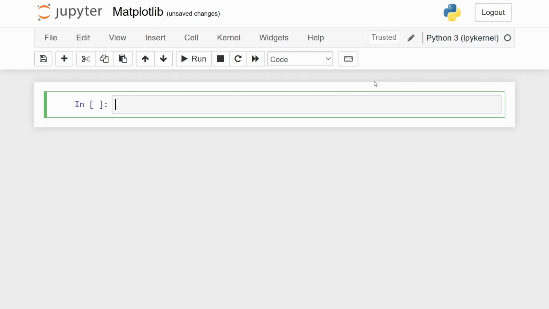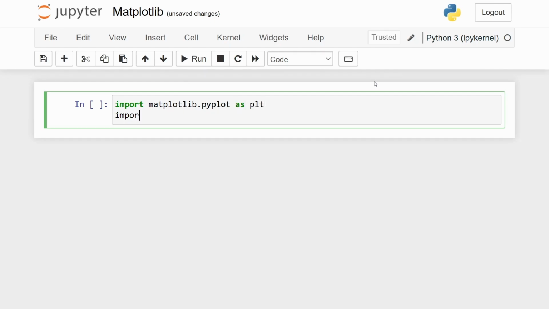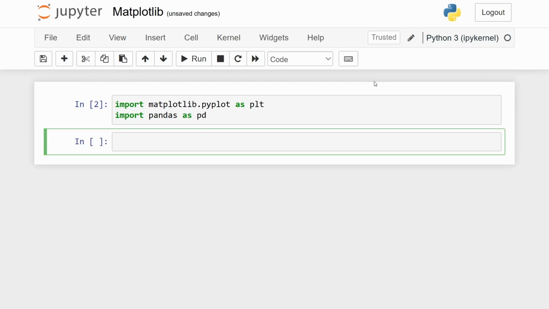Okay, so most often than not, you will be using the matplotlib.pyplot library. So we will import that, matplotlib.pyplot, and the standard notation that is being used very often is plt. We will also import pandas as pd and run this code.